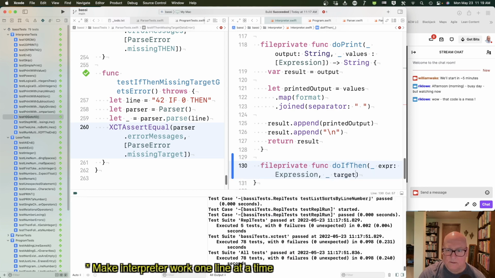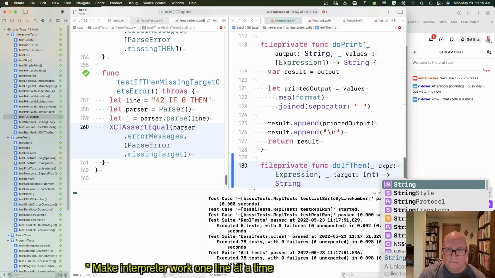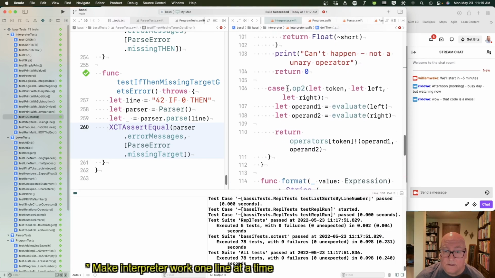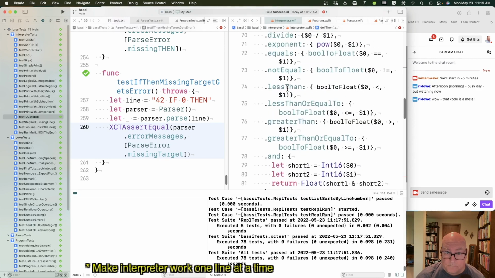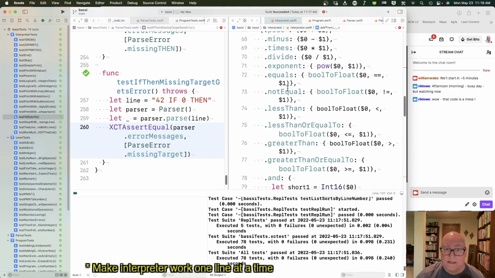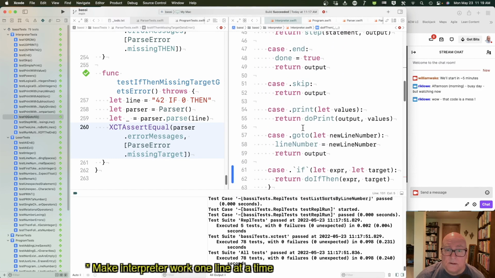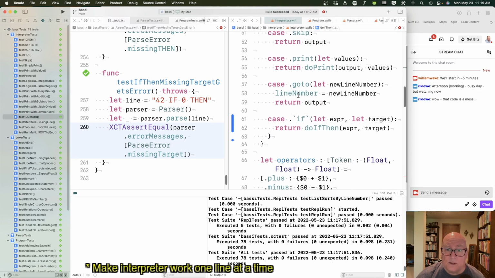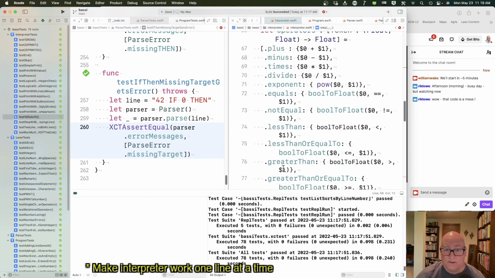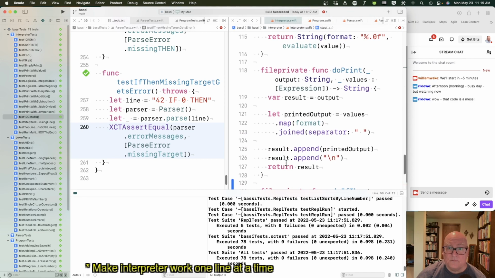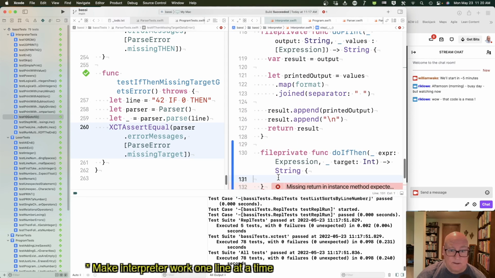Expression and a target. Okay. So this is a lot like the GOTO, right? It's really just embedding that test. GOTO. Right? So line number equals target if the whole condition holds. Okay, so we've got to evaluate the expression.